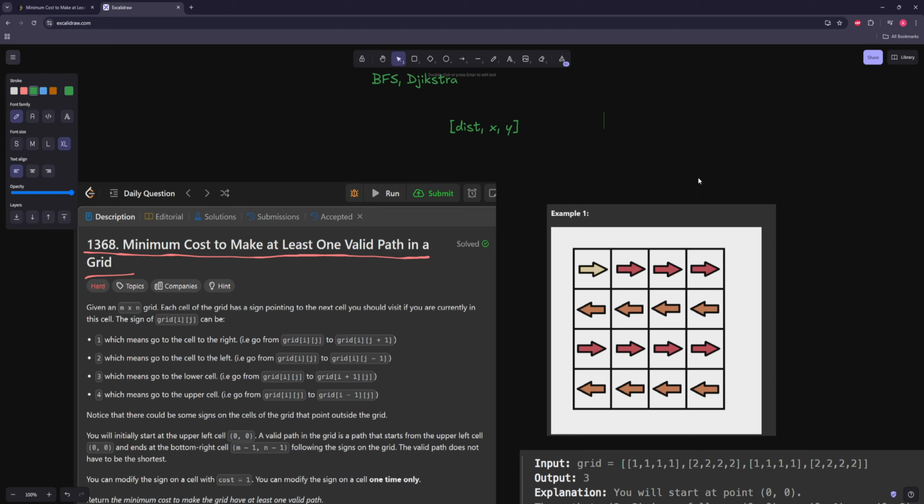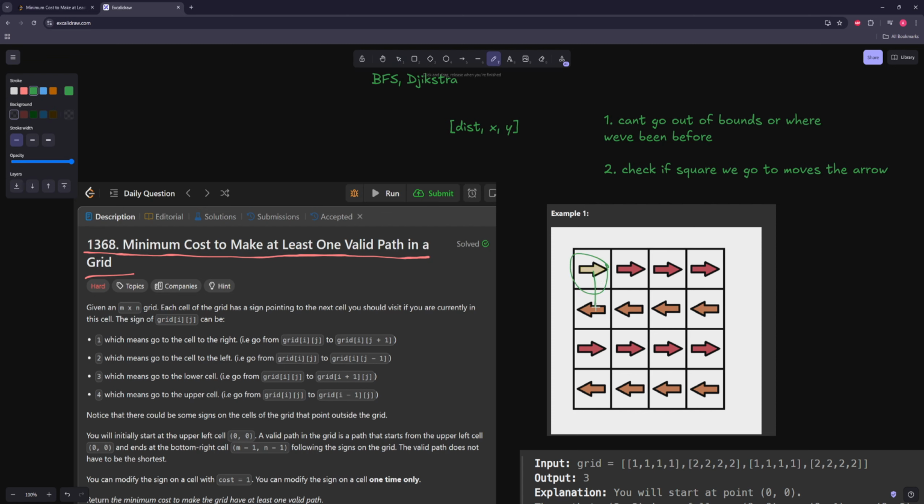1 you do normally, and then 1 you're going to add. So 1, we can't go out of bounds or where we've been before. And that's just in a normal Dijkstra, you're never going to want to add out of bounds elements and things like that. But the new thing is we need to check if the square we go to moves the arrow. Let's say we're here and we decide to go down. Remember, we're never going to revisit a cell, so we don't actually have to turn this arrow. We're never going to come back here again.